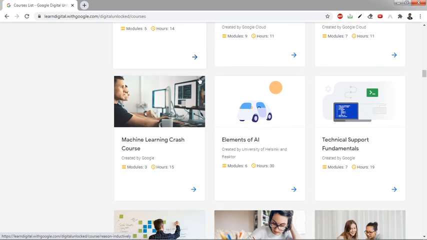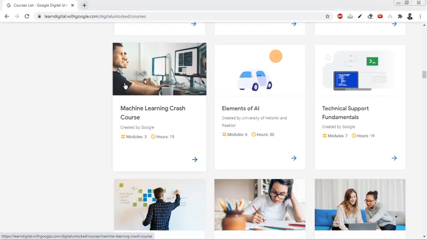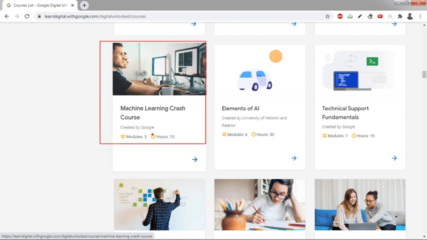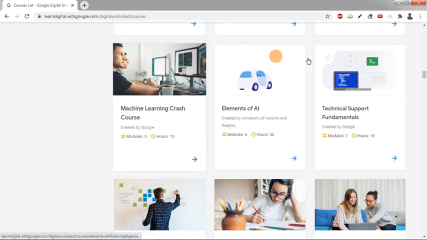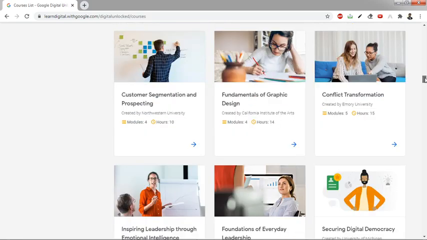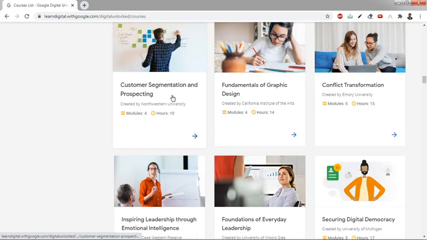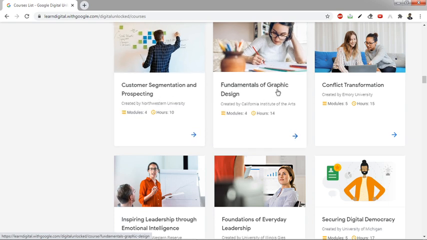As you can see, Machine Learning Crash Course is 3 modules and 15 hours, Elements of Artificial Intelligence is 6 modules and 30 hours, and Technical Support Fundamentals has 7 modules and 19 hours. And there are also various other courses: customer segmentation and prospecting, fundamentals of graphic design. There are only 4 modules, so that you will have some amount of knowledge after taking this course.